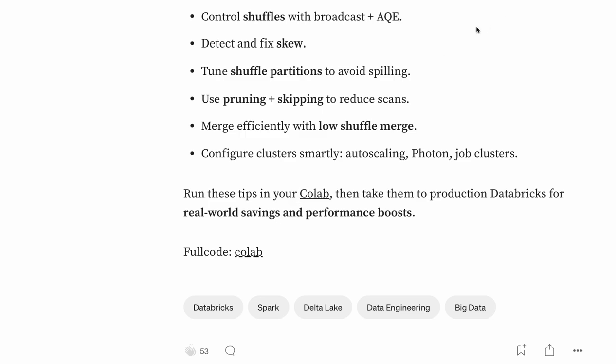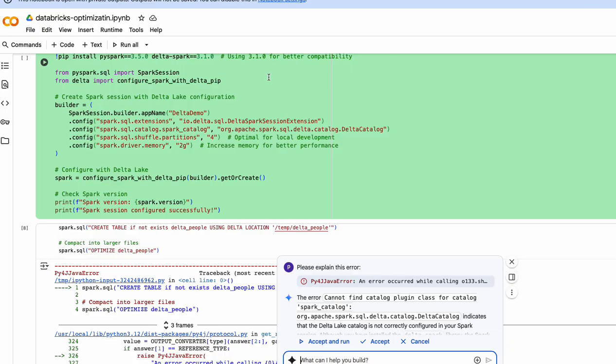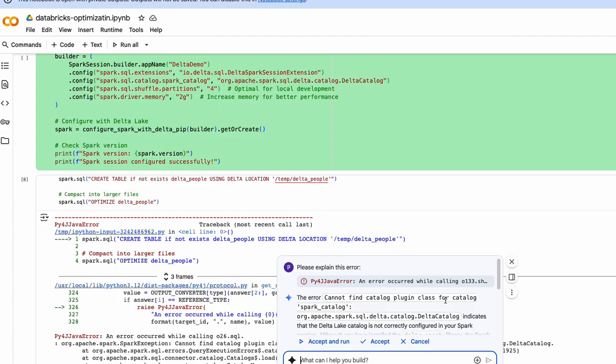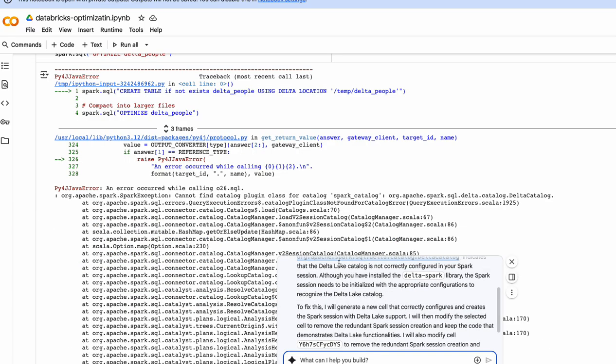And this is my Colab. So Colab, guys, I need to see what the error is. Spark cannot find the plugin catalog Delta logs, so let's see what it will do.